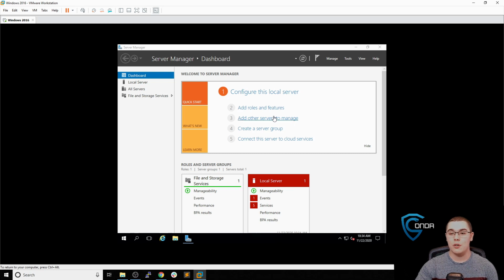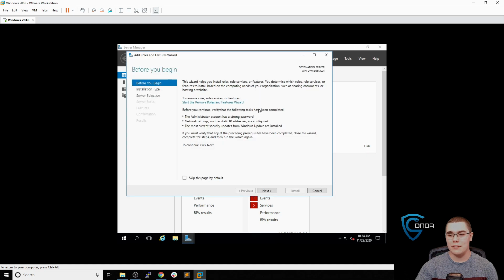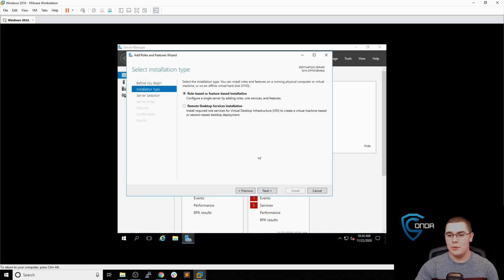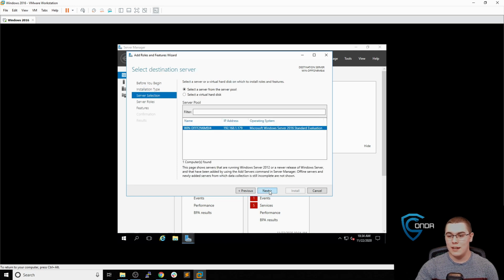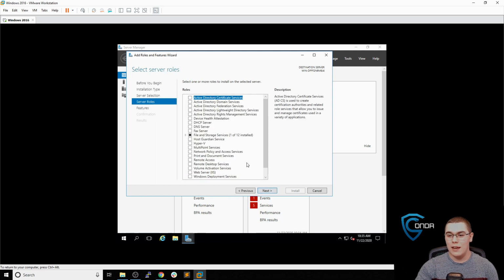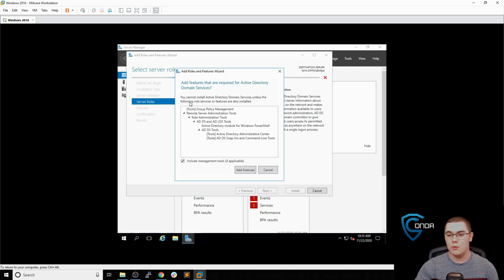So what we can do is go to the Server Manager, which should pop up automatically, and go to Add Roles and Features. Now we should just be able to hit next through here. And we want to do a role-based or feature-based installation, which is the default. We'll hit next. Here is the name and the IP address of our server. That's the only one that we have here, so we'll hit next. And what we want to install is the Active Directory Domain Services. So we'll check that off.